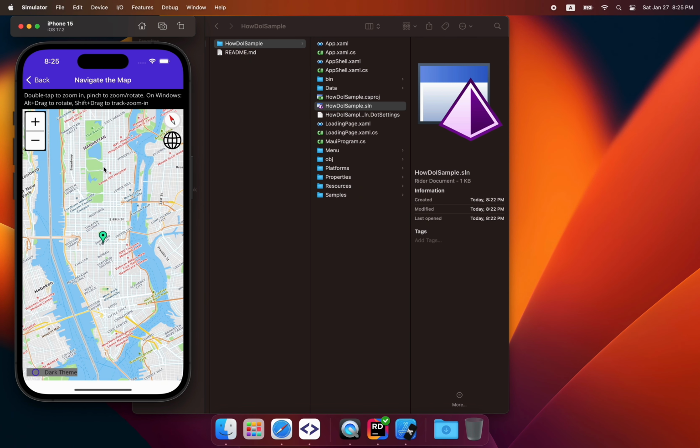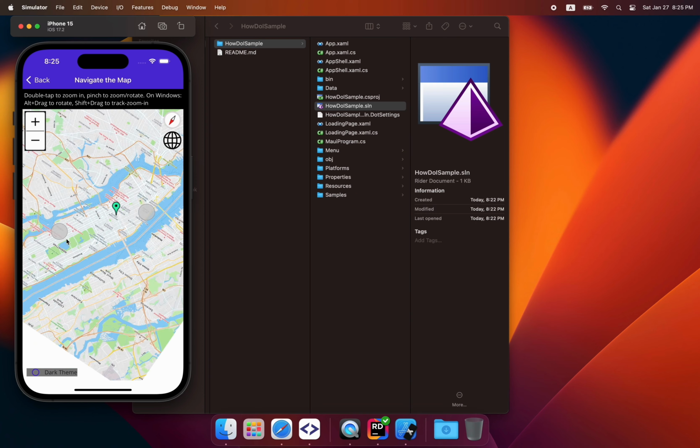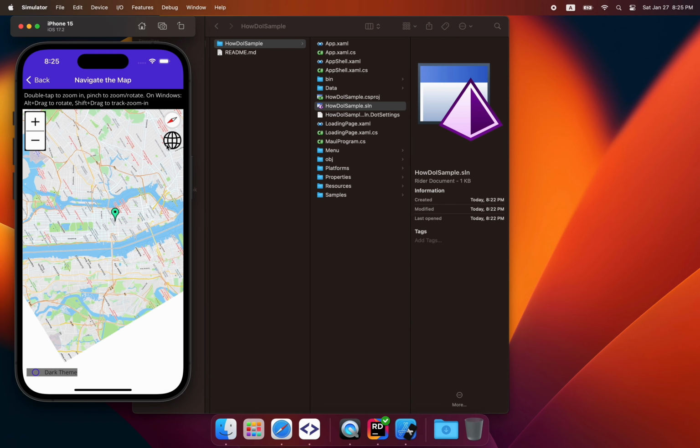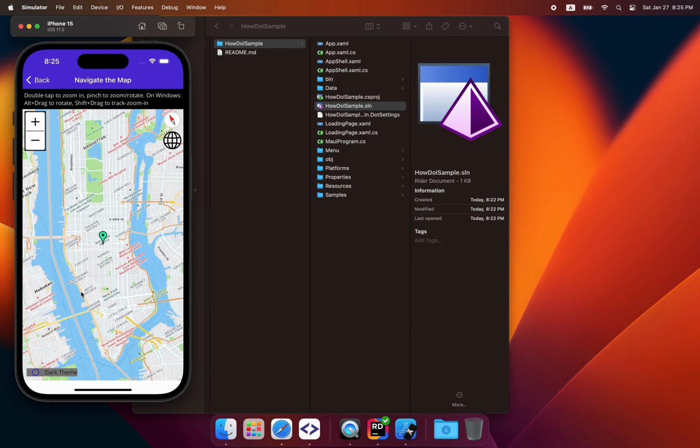Cool, we see the map. So we can pan around, we can do north up, back to the default extent. We can also do the rotation using 2 fingers on the screen. Yeah, some basic stuff here. This one is for changing to the dark theme. Alright, so this is the first sample.